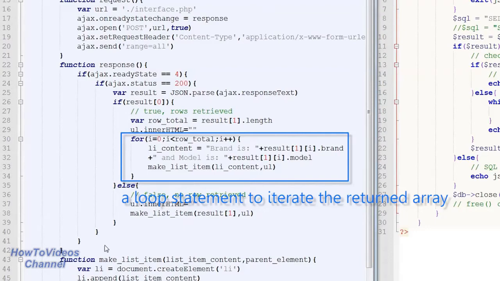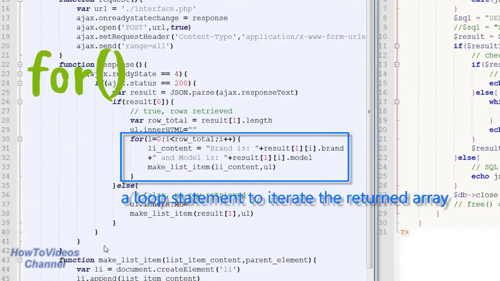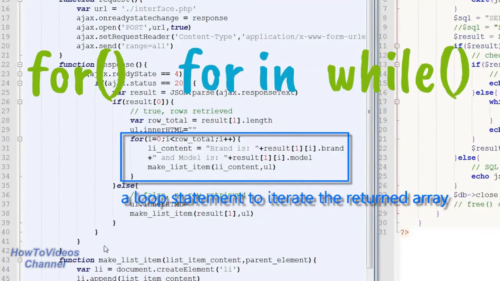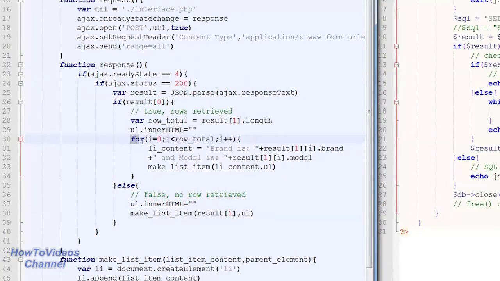JavaScript has three types of loop statements: for, for in, and while. When it comes to iterating through an array, for in is the most convenient one. But usually, convenience comes at a price. In terms of efficiency, for in is the worst. For and while have similar efficiency. We recommend the for statement. This is also what we use in our demo program.